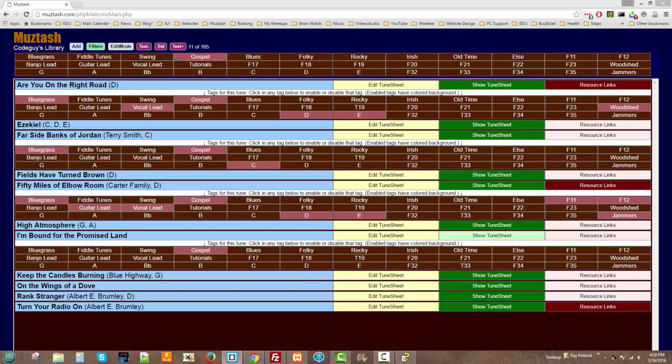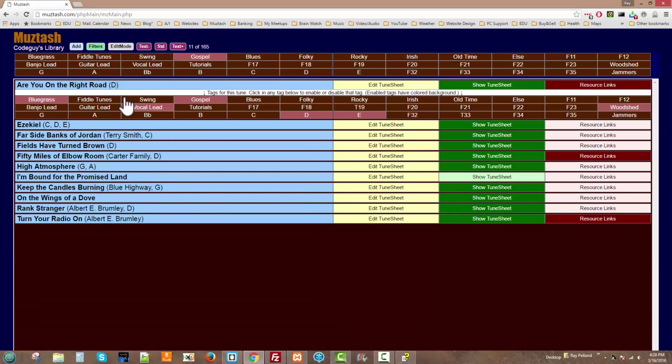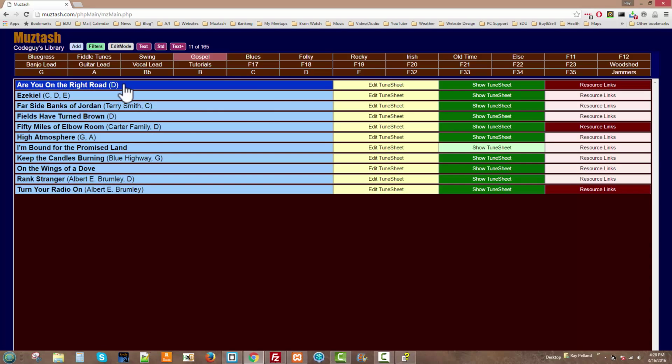No matter how large your library grows, you'll be able to quickly find the tune you're looking for, even if you don't know the title. Let me close these back up because they don't need to be open for this to work. Normally you just operate the filters up there and tunes appear and disappear.